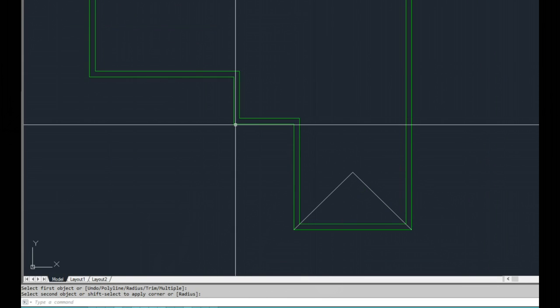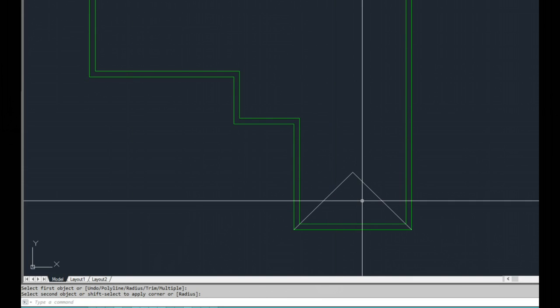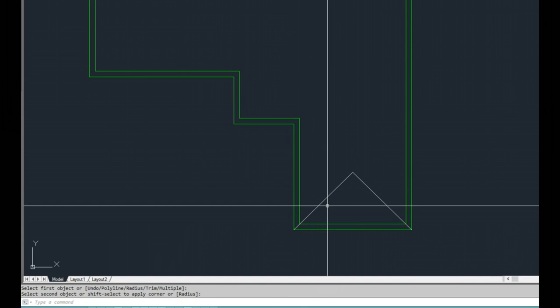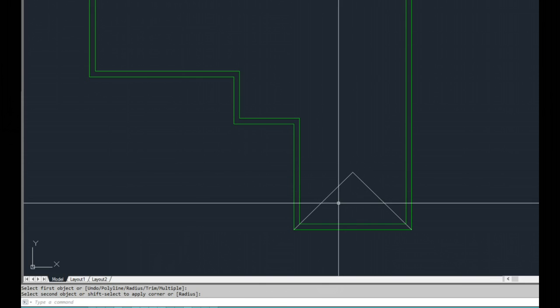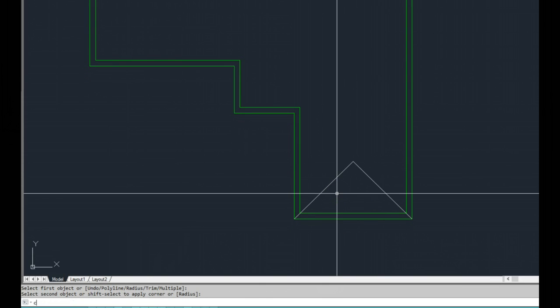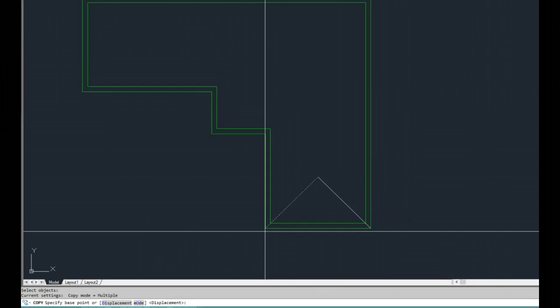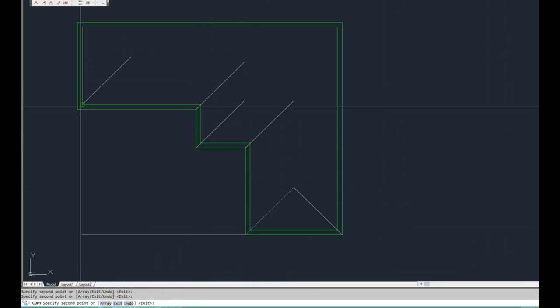Now, we're going to have hips and valleys all the way around here, and we're not going to waste our time going around and having to draw 45 degree angles. We've already got two now, so all we need to do is copy these. So we can just type CO for copy, select the object, and I'll select from the base point, and I'm just going to click around to here.